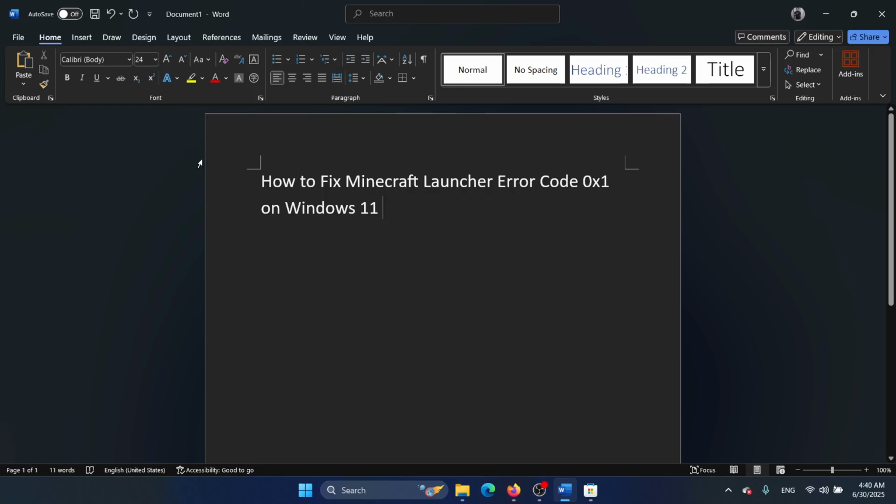Hey friends, if the Minecraft launcher is not working on your Windows 11 computer, then please watch this video. Before anything else, I will show you the right way to install the Minecraft launcher.